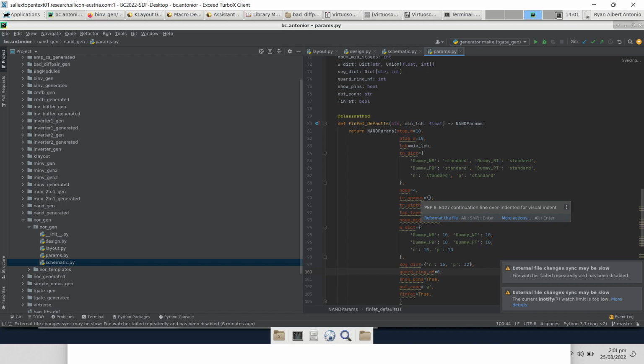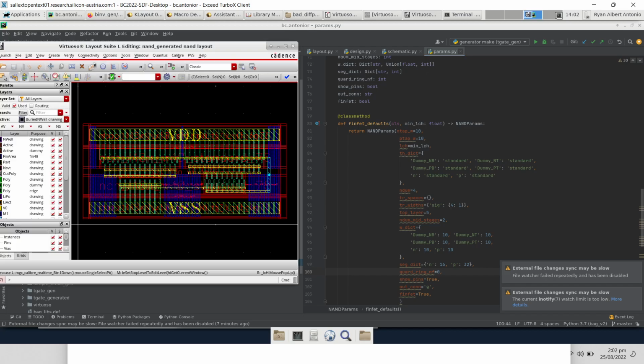What do you mean information about? The only thing that Fatima told me was metals 1 to 3 is for internal transistor connections. Metal 4 to 5 is the routing. Yeah.